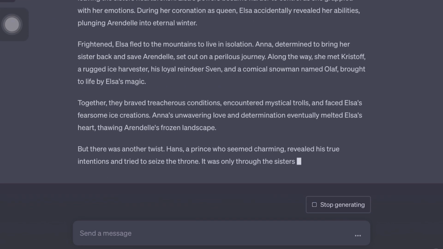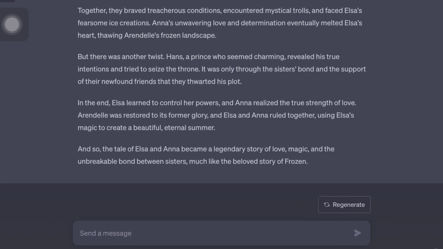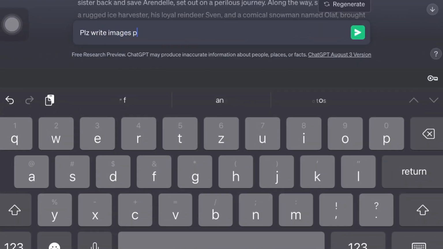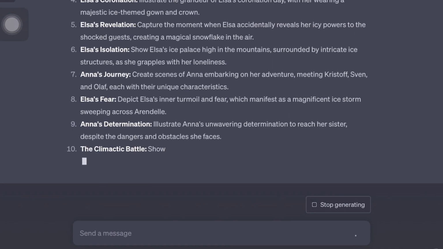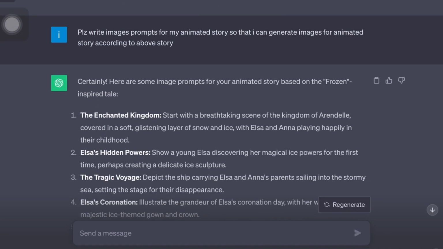Once we have our story generated, we will prepare images for it. And from those images, we will create the animation. For this, we will need prompts. The easiest way is for me to give ChatGPT a prompt like, "Please write image prompts from an animated story," so I can generate images for the animated story based on the story ChatGPT has written. ChatGPT will provide prompts for all the scenes. So in this way, we will keep copying the first scene and we will keep preparing the images.